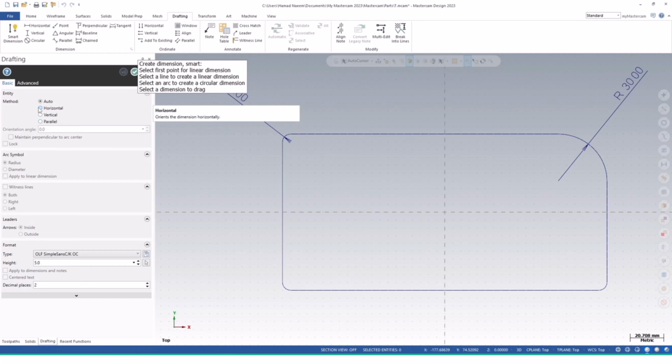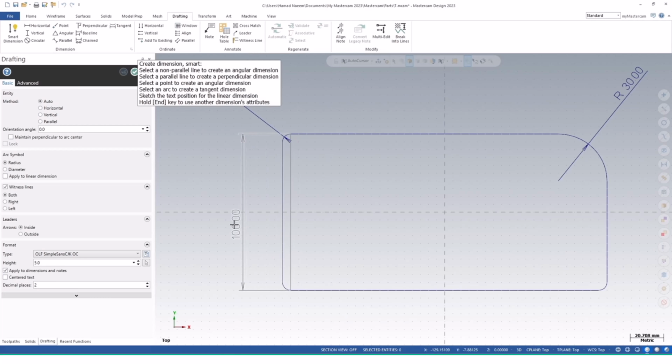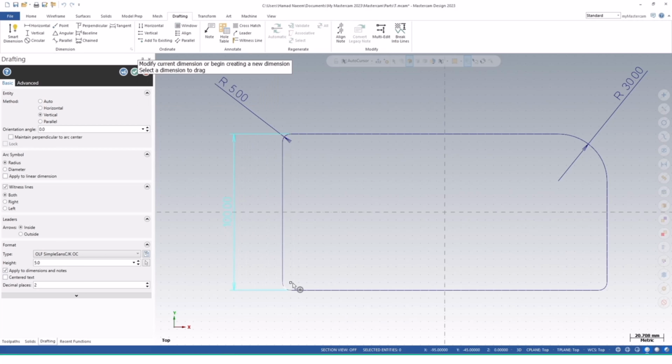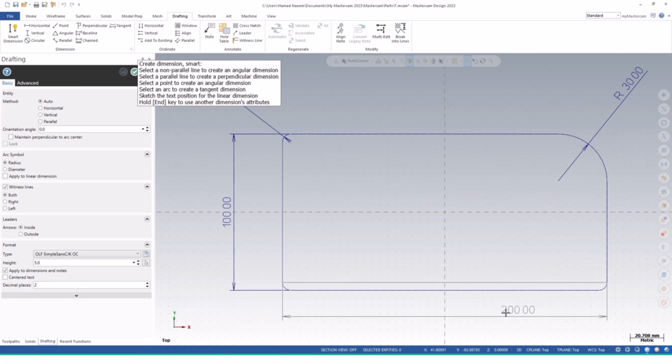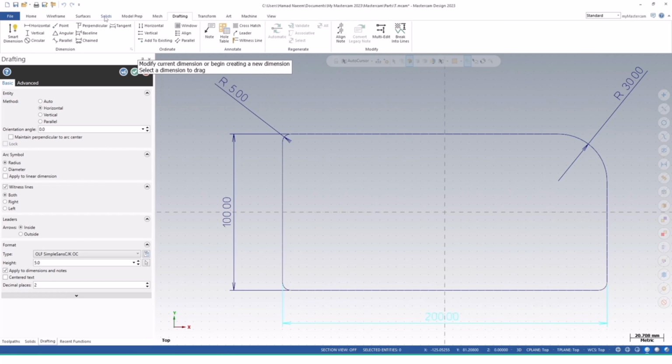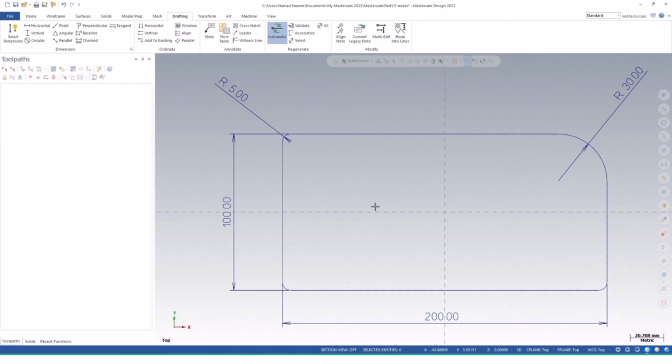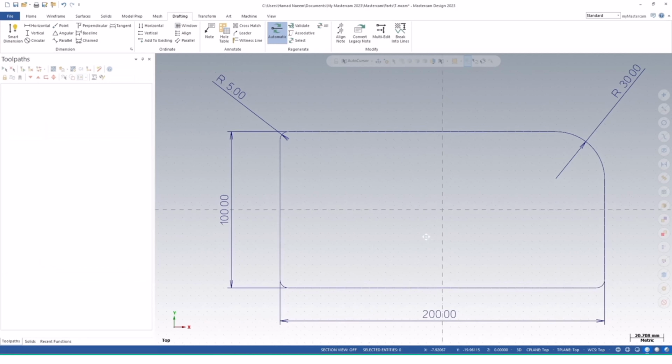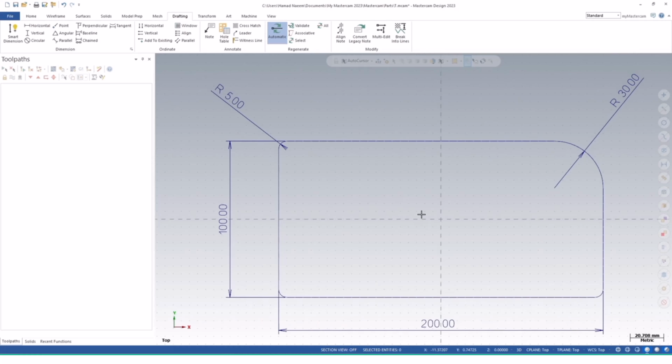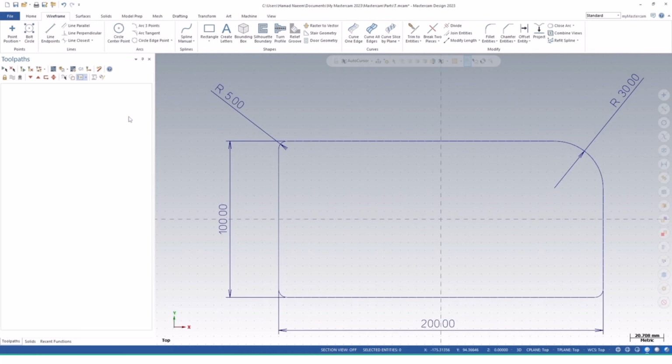Let me select this point and this point, 100 millimeter, and I'm going to select this point and this point to get 200 millimeters. Okay, so our sketch is defined, and now we are going to make some more sketches using the wireframe.